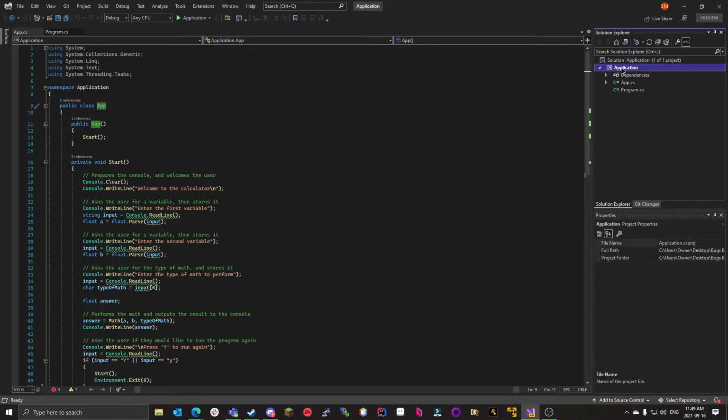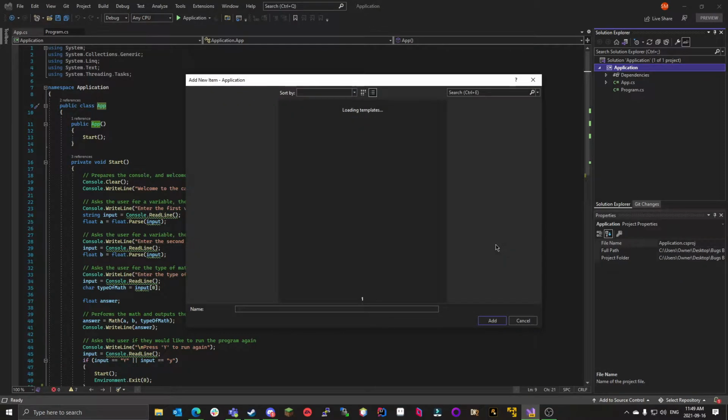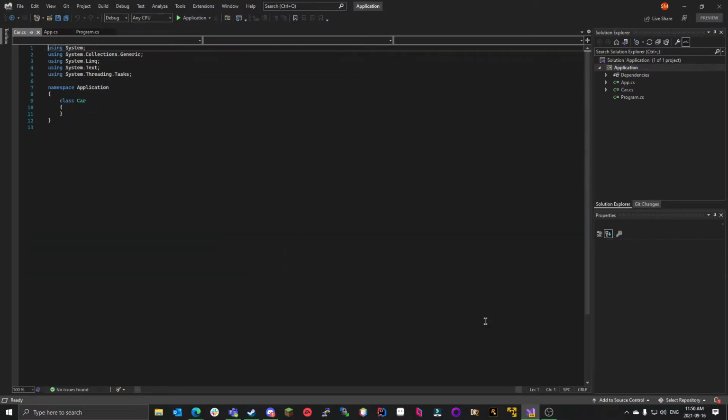Right-click on Application, Add, Class. Make sure that you're under Visual C# Items and Class is selected. And now we're going to give it a name. We're going to call it Car. And here we go, the new class, Car.